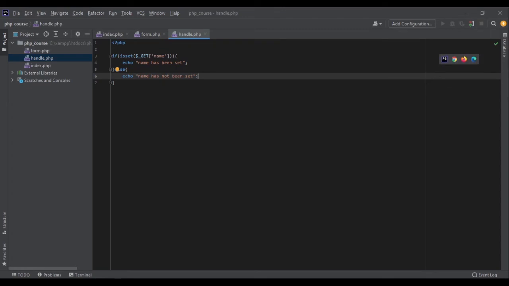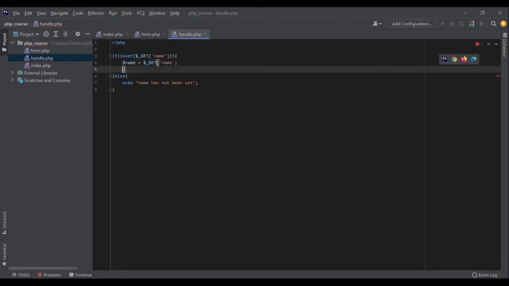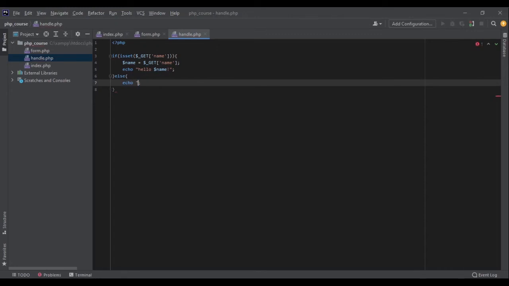Now in my file, I want to get the value of this name. If it has been set, I want to say name equals $_GET name, and then say echo hello name. But if the name has not been passed, I could say hello stranger. Okay, now I want to say hello stranger if the name was not passed. So now let's go back to the browser and see the result. At the moment the name is not passed. If I refresh the page, it would say hello stranger. If I pass name equals AMIR and run it, it would tell me hello AMIR.